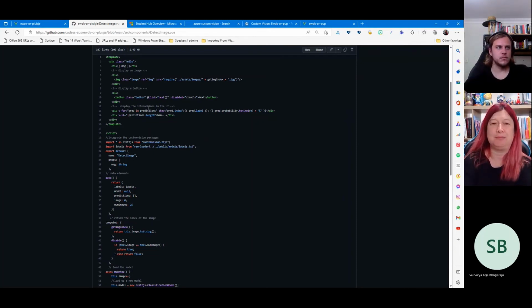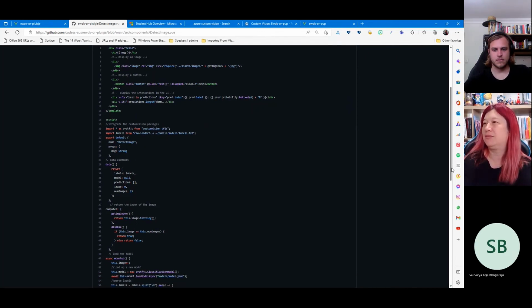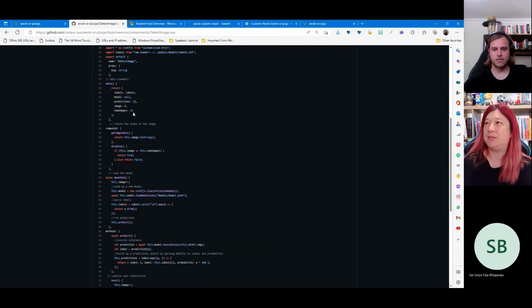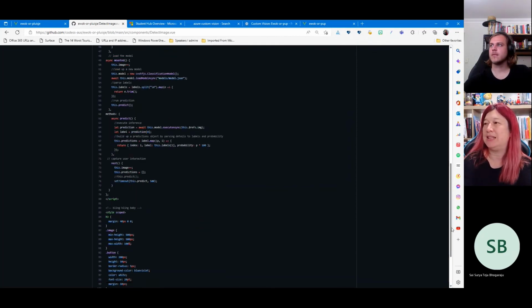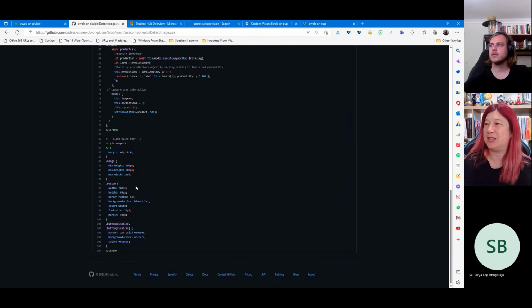I've put nice comments in the code. So if you look at it on the repo, you will see the comments in the code and you'll remember what each of these bits are that we've put in there. Integrate the custom vision packages. See here, I've got up to 25 images there. Mounted and async stuff. And then there's just the stylings at the bottom. My comment being bling bling baby, because you know what else.